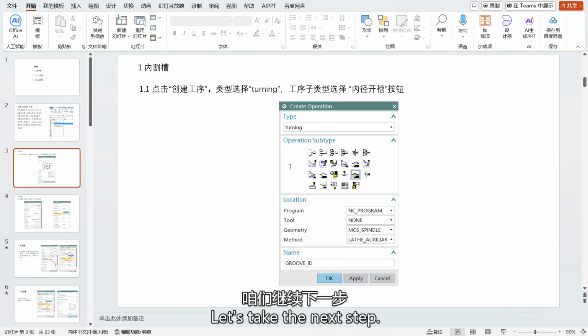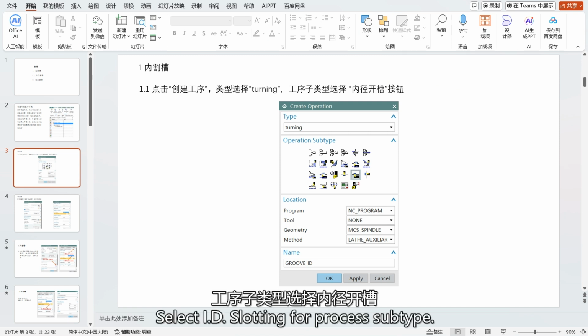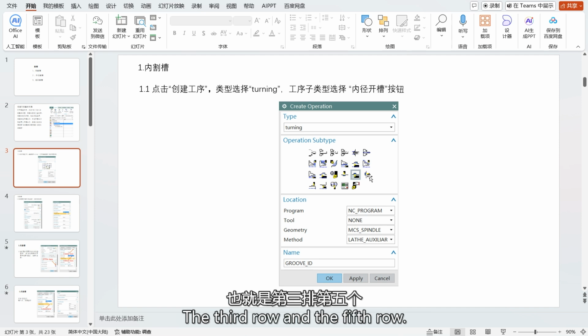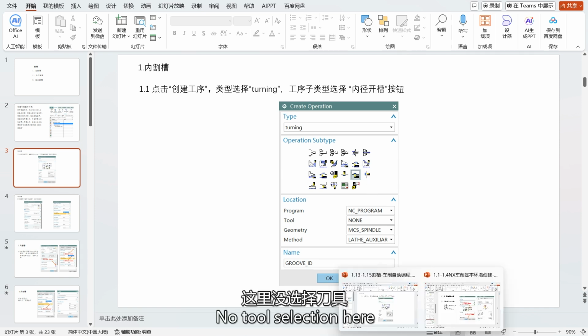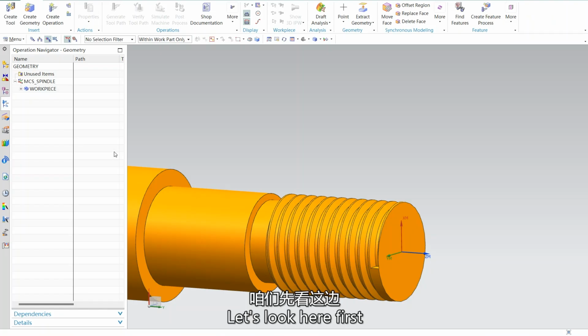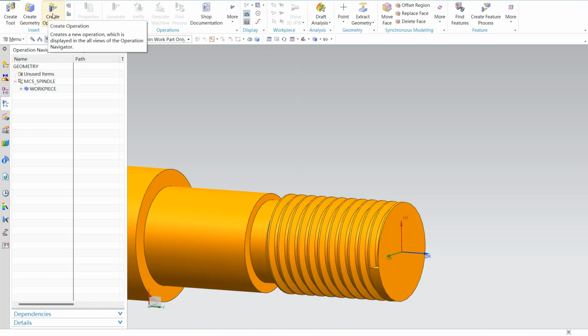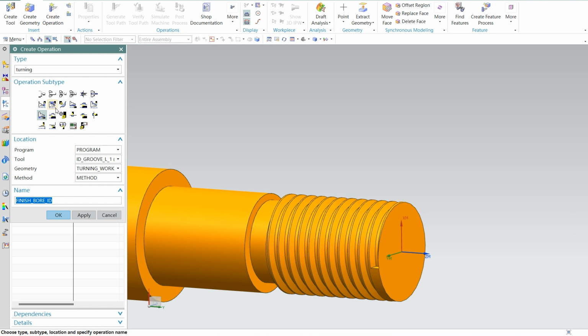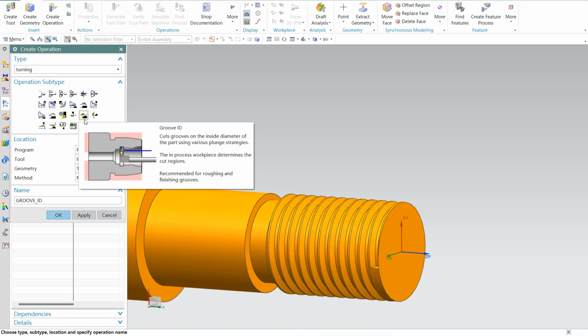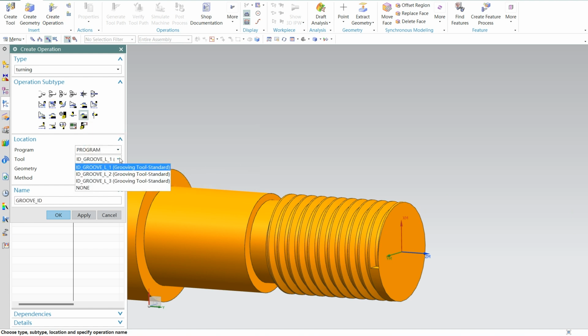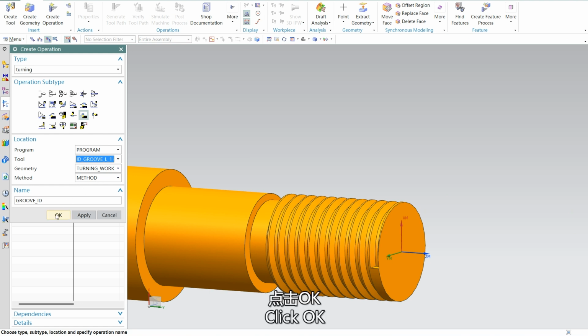Let's take the next step. Click on Create Operation. Type selects Turning. Select ID Slotting for process subtype, the 3rd row and the 5th row. No tool selection here. Select ID slotting. Choose the first tool. Click OK.